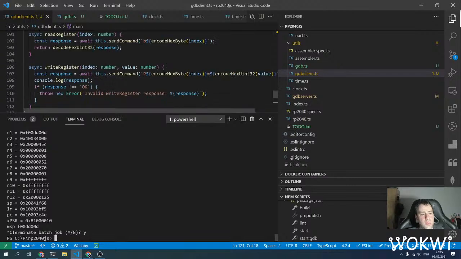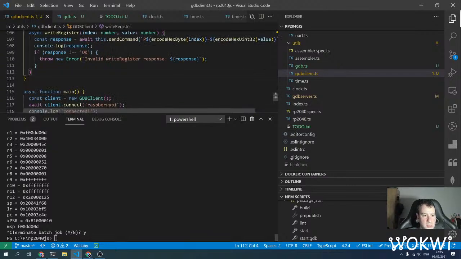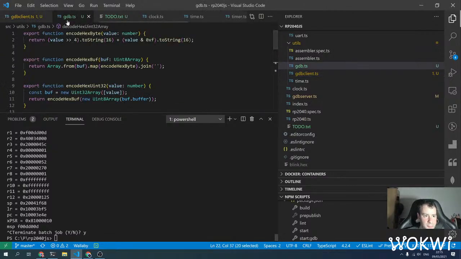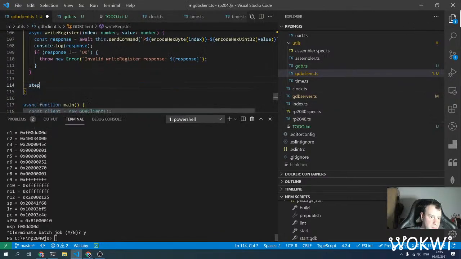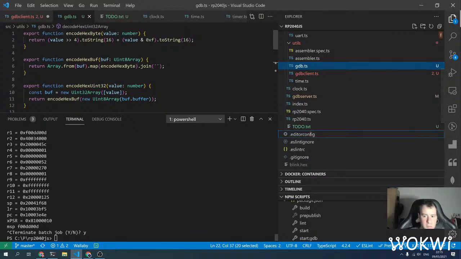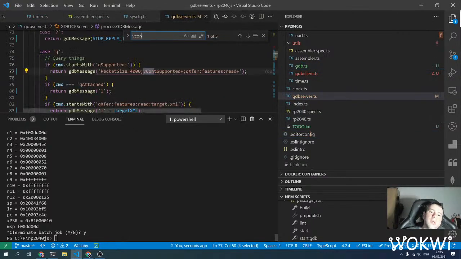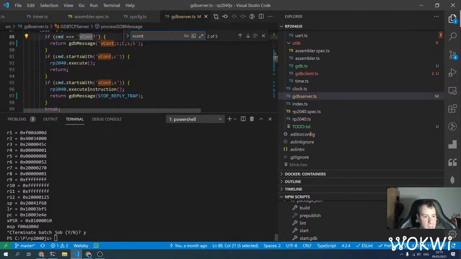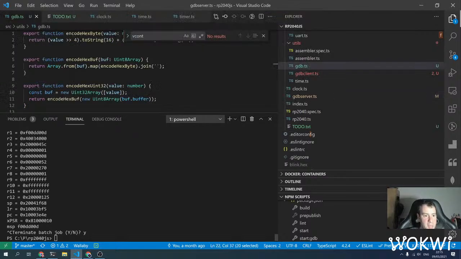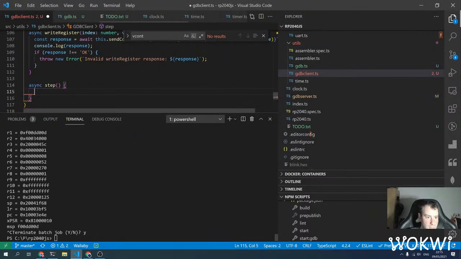I think the next thing we need is a single step, right? Most of the tests just step, execute an instruction, and I think for step we have this vCont, if I'm not mistaken. vCont, yeah, vCont semicolon s. So let's try to do that.